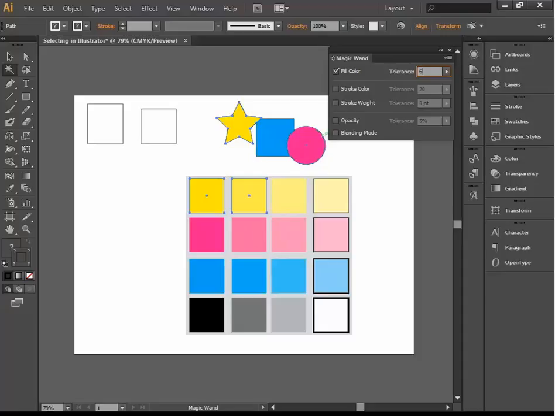And then as I bring the tolerance level right up, we'll notice it selects more objects that are similar in color. And we can see how that's working now, selecting groups of that color.